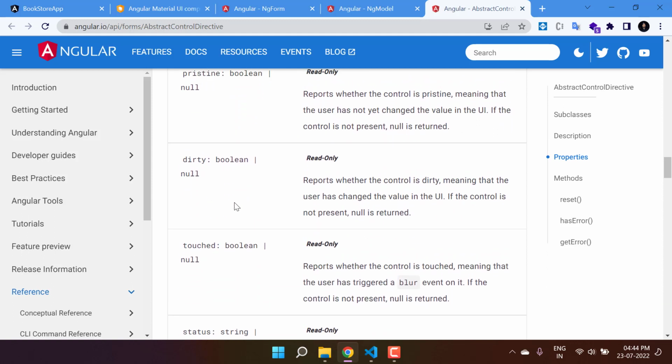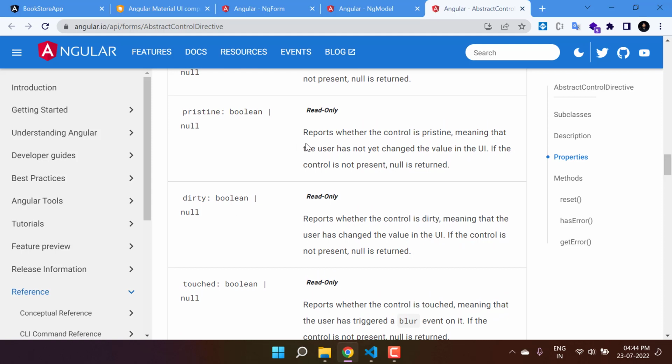These four properties. The pristine is very important. So here it is saying it reports whether the control is pristine. It means the user has not yet changed the value in the UI. If you are using this pristine property at the control level and the user has not changed anything in that control, then it will be true. If there is any change in the value by the user, then it will be false.